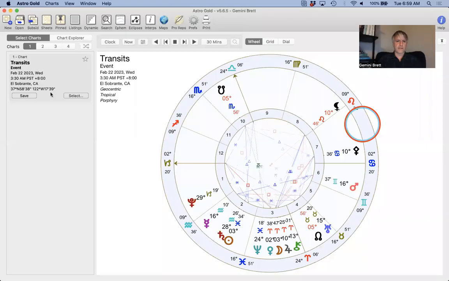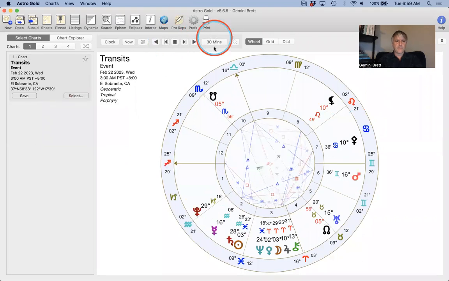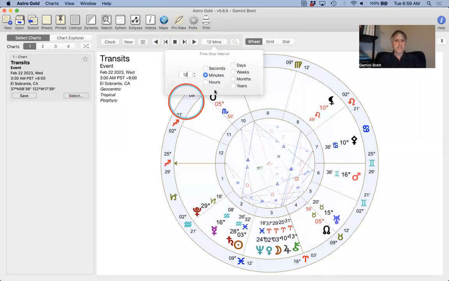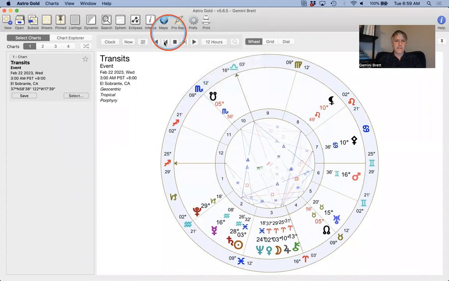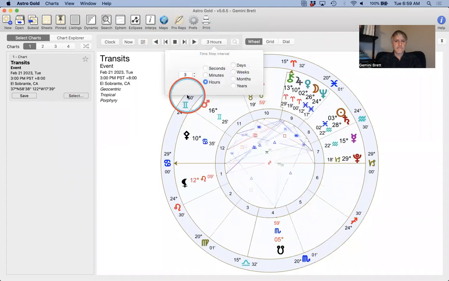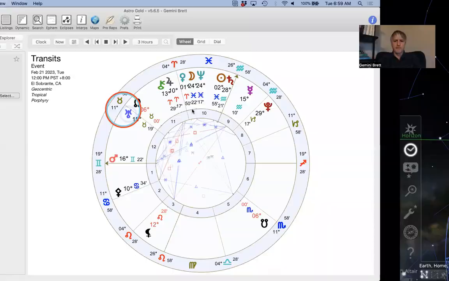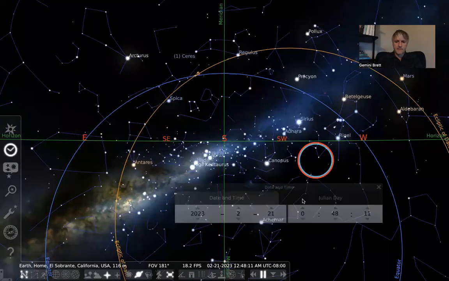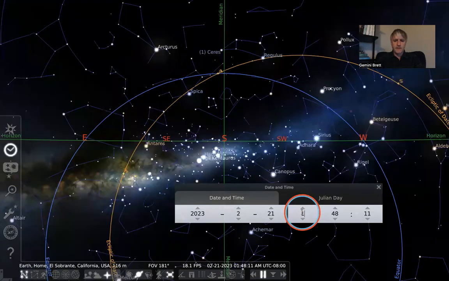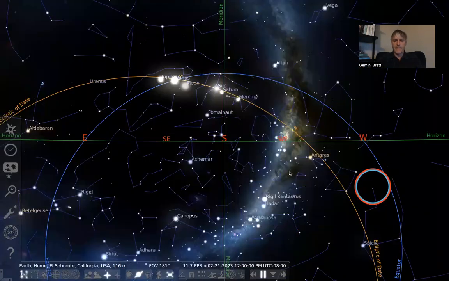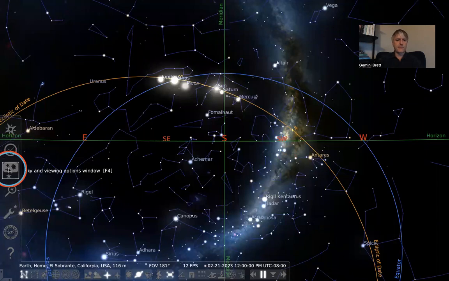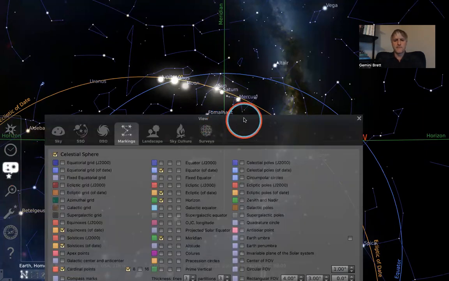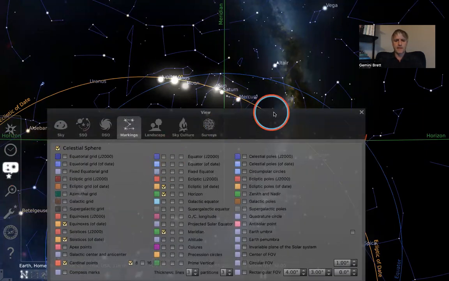All right, let's go back to that chart we had up before, which was 12 p.m. on February 21st. Okay, stop time. There we are. All right, cool. So let's finish our trip through the sky and viewing options menu. I'm going to take the equator away again for now.